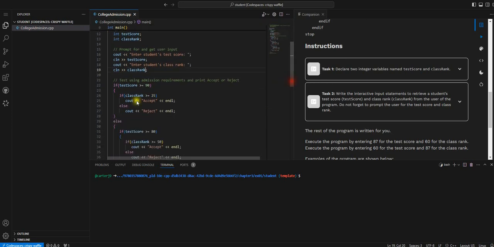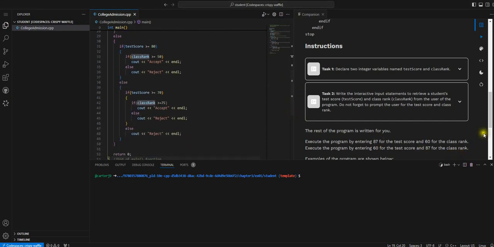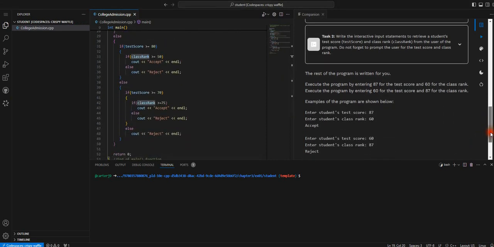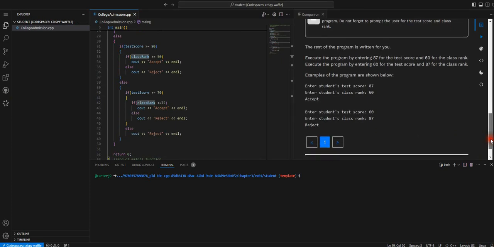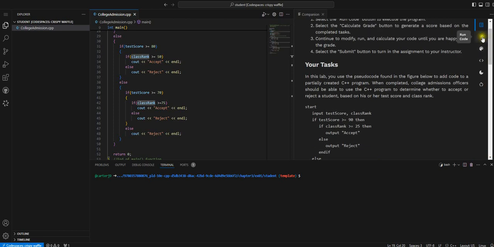I think that's all I need. Check real quick. Subject. I need 50. All right, looks like that's all we need. We're looking for it, it says enter student test score. It might not pop up, but we're going to try to run it and see what we get.